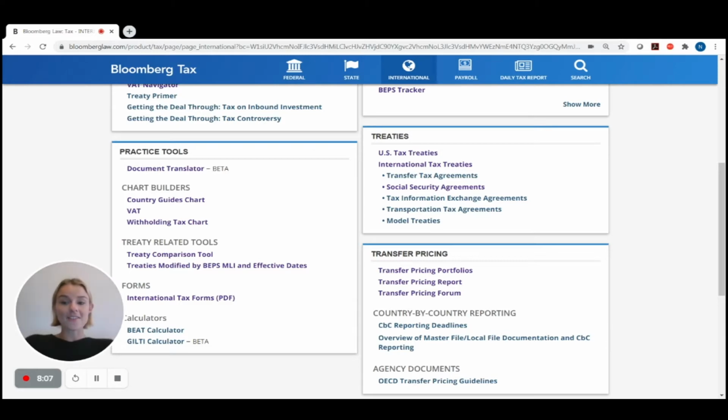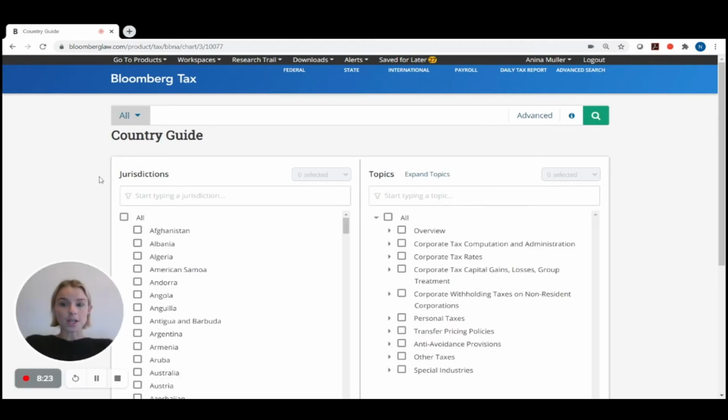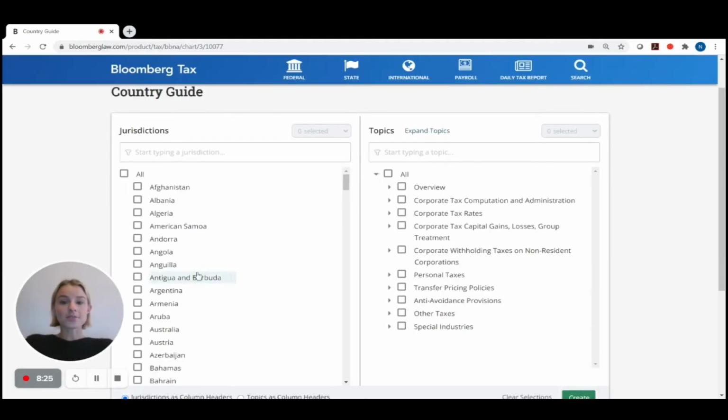These feed directly from the analysis, so it's the same exact information, but in a different format. And again, as a reminder, the country guides and the VAT information have been greatly expanded to cover pretty much every single country in the world. Both the country guide and the VAT chart operate in the same way, although of course with different topics. So I'm just going to go through one and you'll get the hang of it. Clicking on the chart link brings you to this customizable view, which allows you to select your jurisdictions here on the left and your topics on the right.